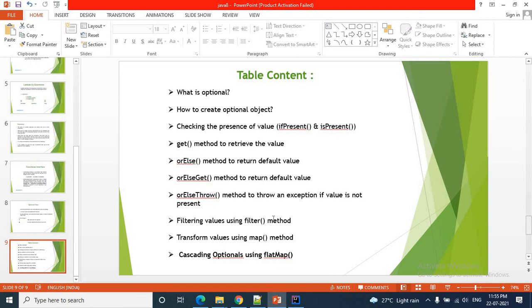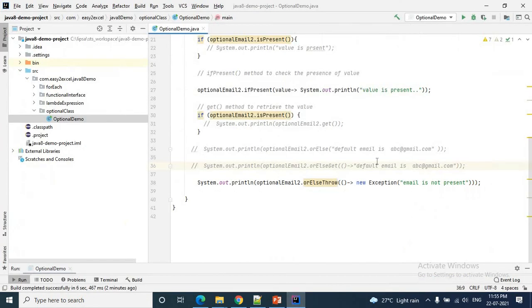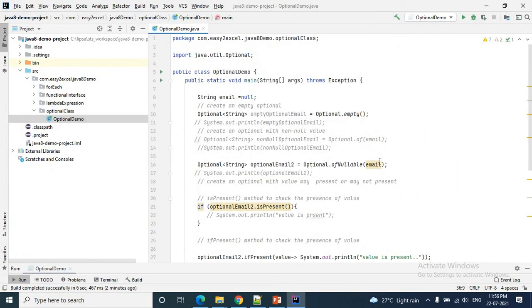If any problem occurs, then please let me know in the comment box so that I will also make another video on filter, map and flatMap, and how you can use them with the Optional object. Okay. So hope you understand how we can use Optional to check the null value or to overcome the null pointer exception at runtime.